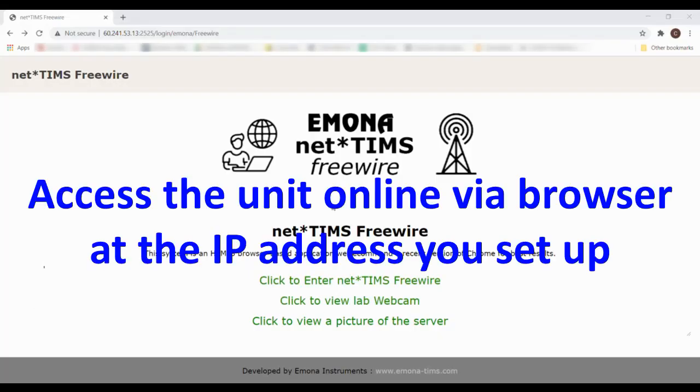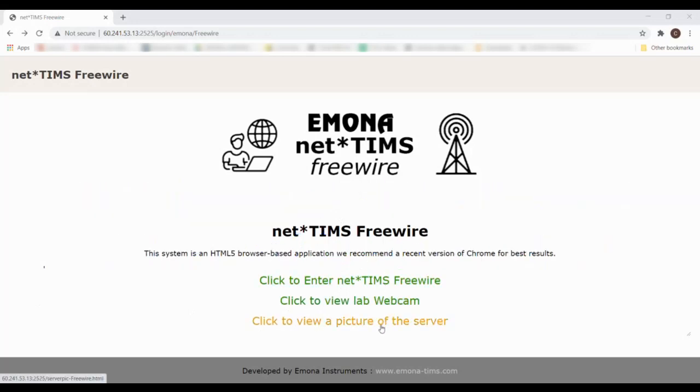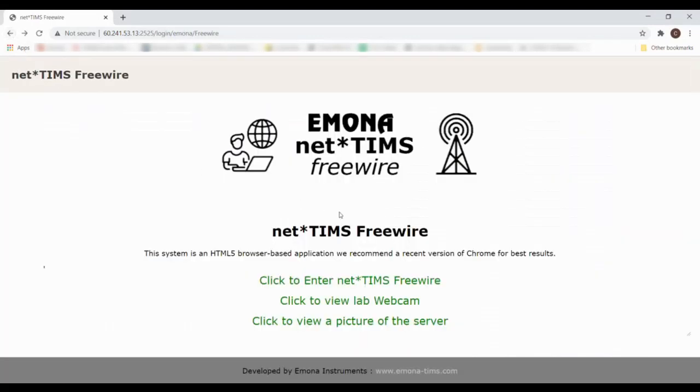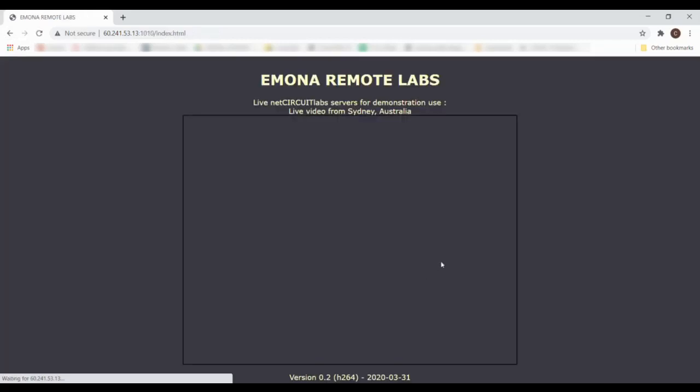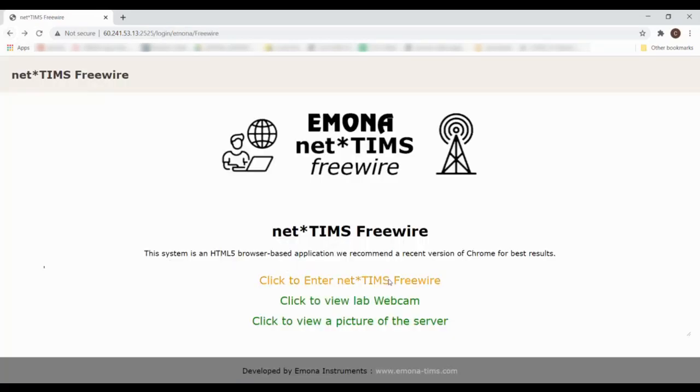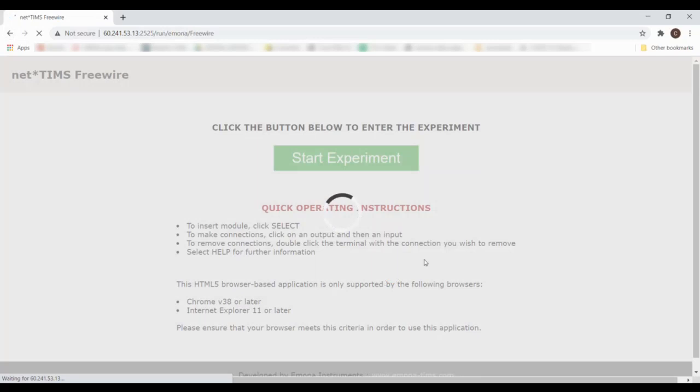Use your browser to access the unit at the IP address you've selected. Here's an image of the FreeWire unit. Here is a live webcam of units at the Amona office in our server farm for your access by subscription.